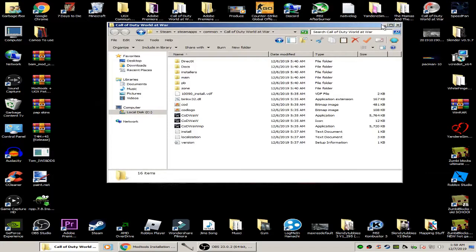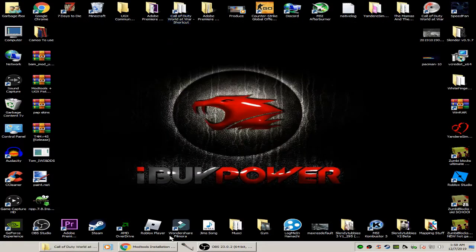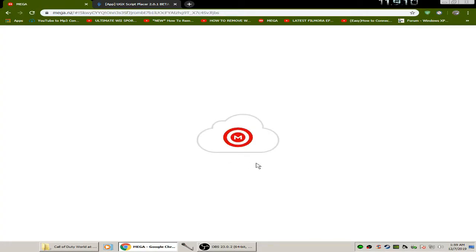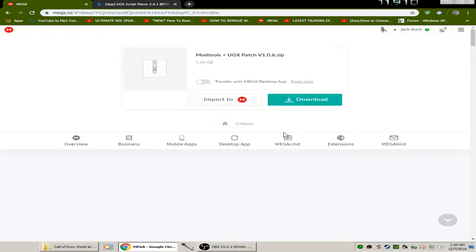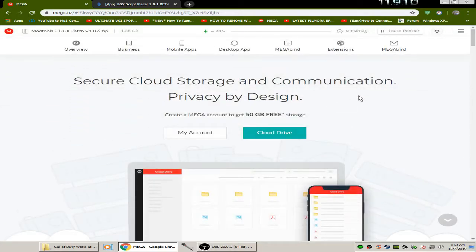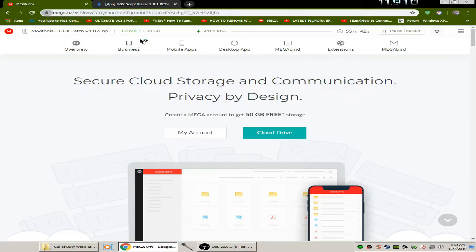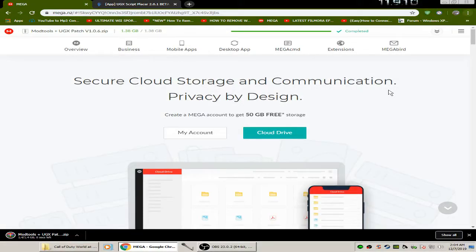Now second thing is go to the link below, go to the UGX Confluence, if I'm saying that correctly, ugxmods.com, and download all the mod tools in one pack. Now this shouldn't take that long to download. It really depends on your computer, how good it is. I'll be right back when it gets done. Okay, just about done.